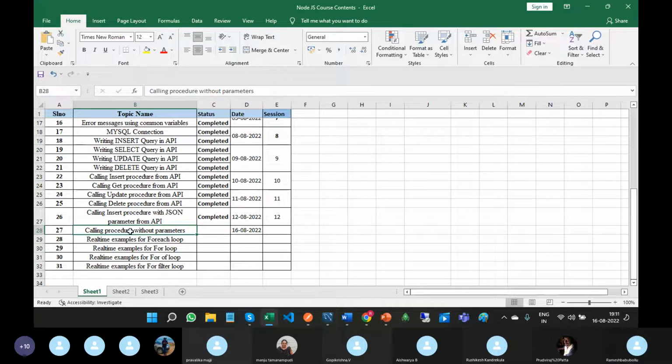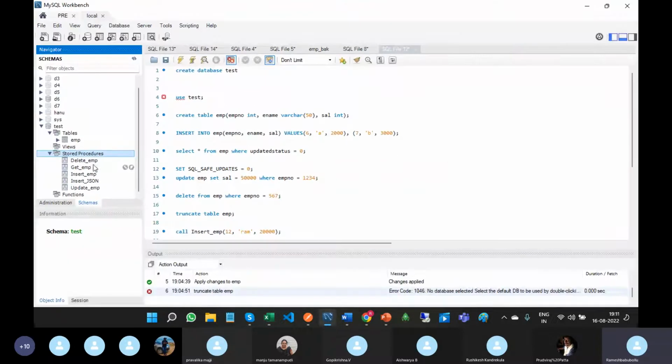For this concept, first of all, what we have to do? We have to create one stored procedure which will not have any parameters.